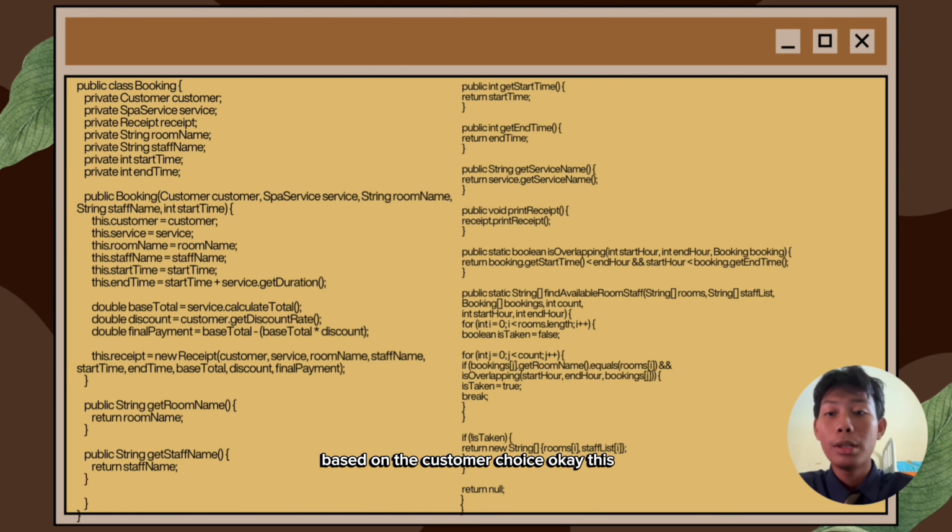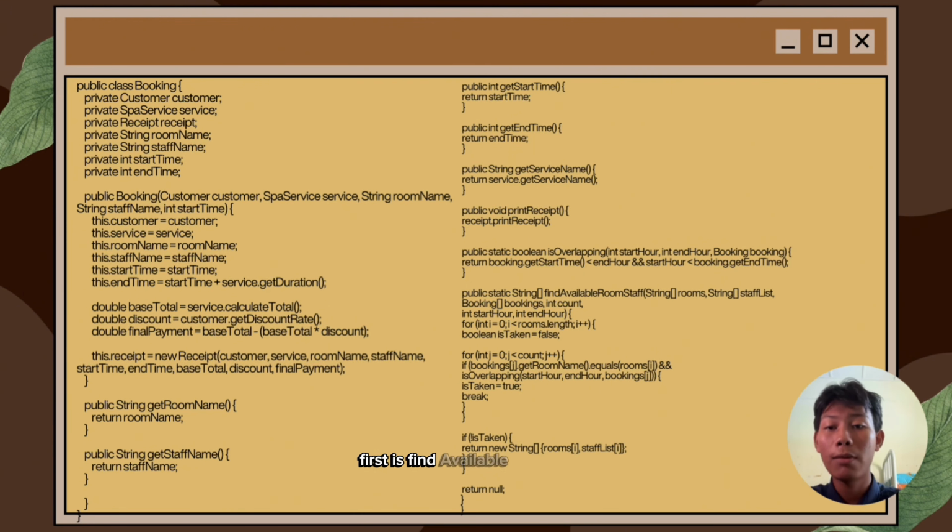Okay, this is the booking class, which manages all our appointment data. On the left, we define our attributes and the constructor. When a booking is created, the constructor automatically handles three things: it calculates the end time based on the service duration, it computes the final payment after applying the customer discount, and it initiates a receipt object with all the final details. And at the bottom right is our scheduling logic, which relies on static methods. First is find available room staff.